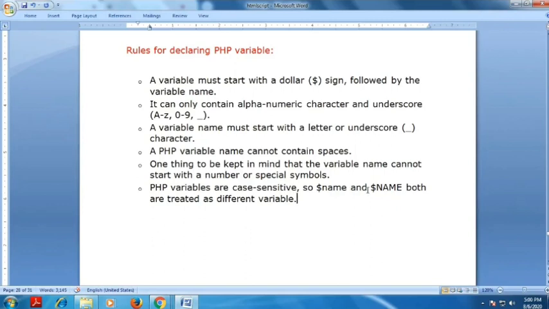It's a small letter, and I have to declare one more variable name as dollar sign capital letter M. Actually, I have to mention these are both the same, but a PHP web server treats them differently. The small letter name is one variable name, and this capital letter name is another, different variable name. This is the meaning of case sensitivity.